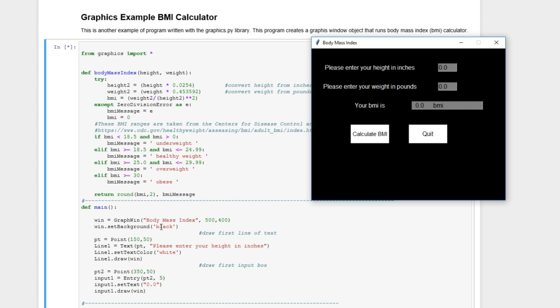And then we are going to draw our first line of text and our first input box at these points here. So we pick our points, 150 and 50. So this would be considered the X coordinate. This would be considered the Y coordinate. And I'll come back to those in a second, but the basic steps are that we call the text method, type out our text, set the text color, and we call the draw method to draw that text object.